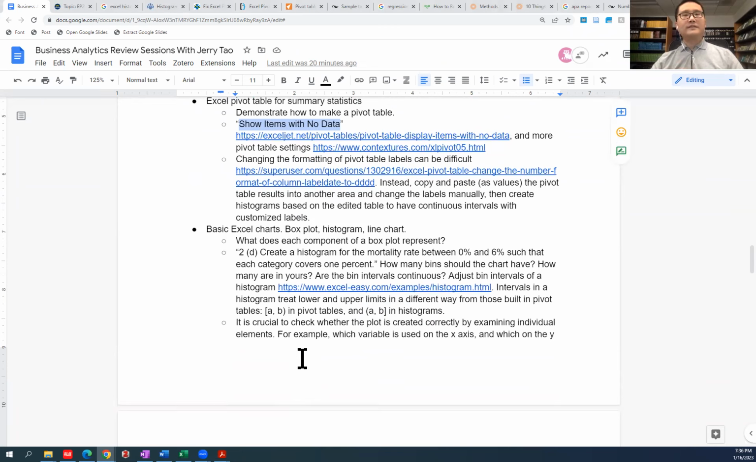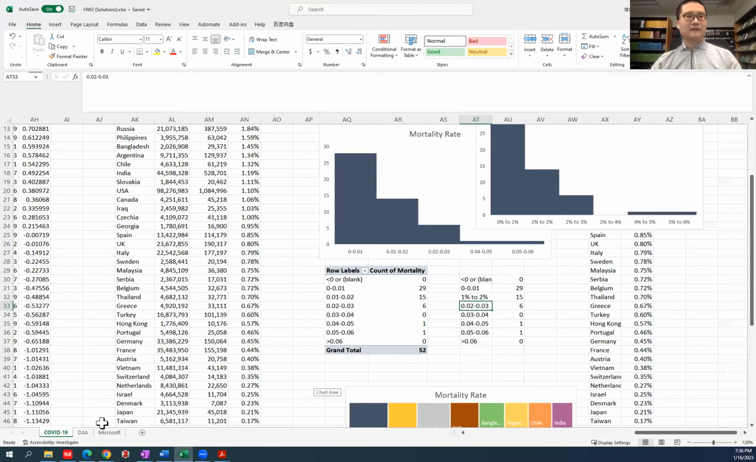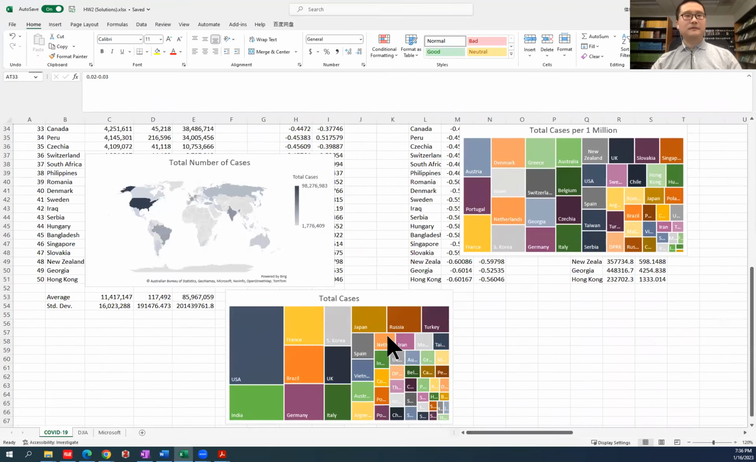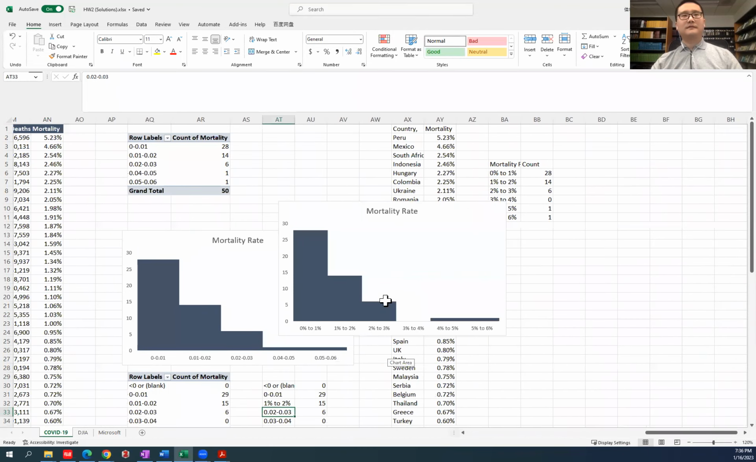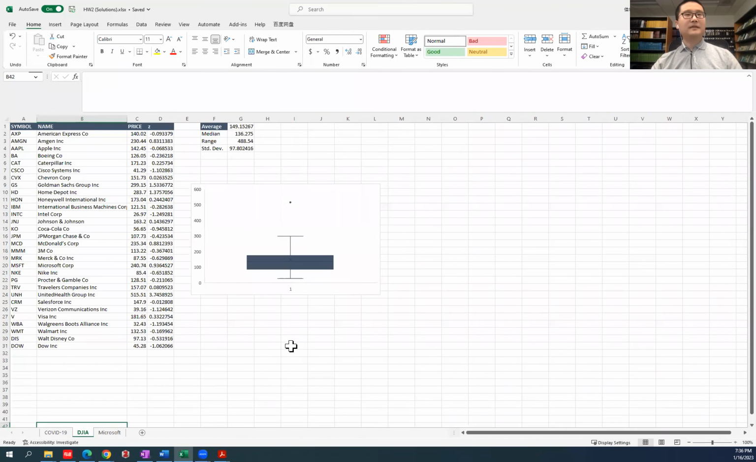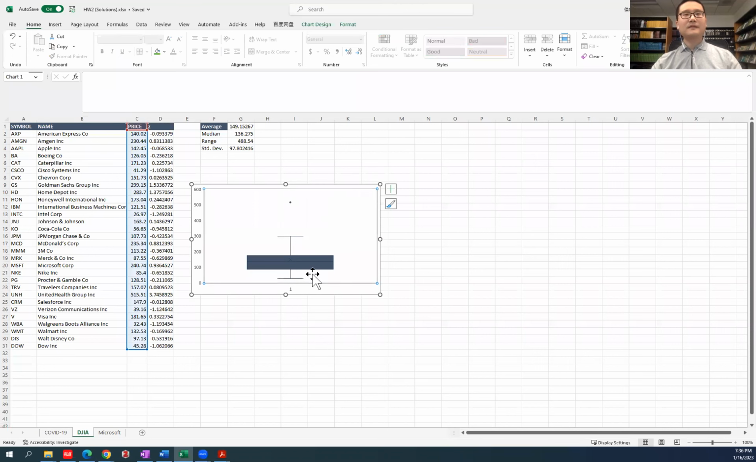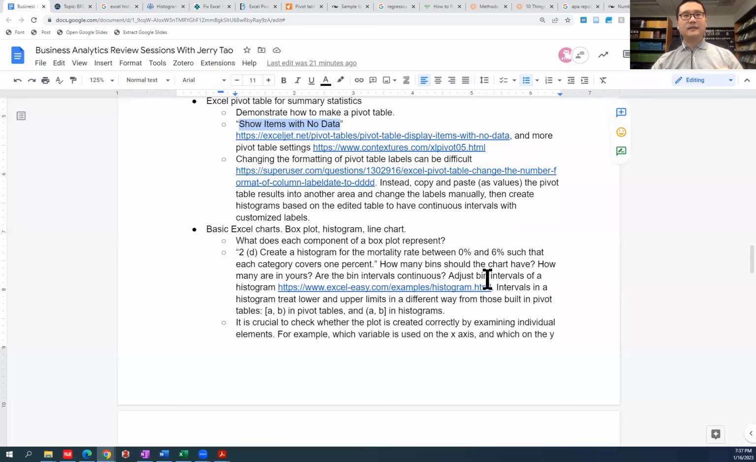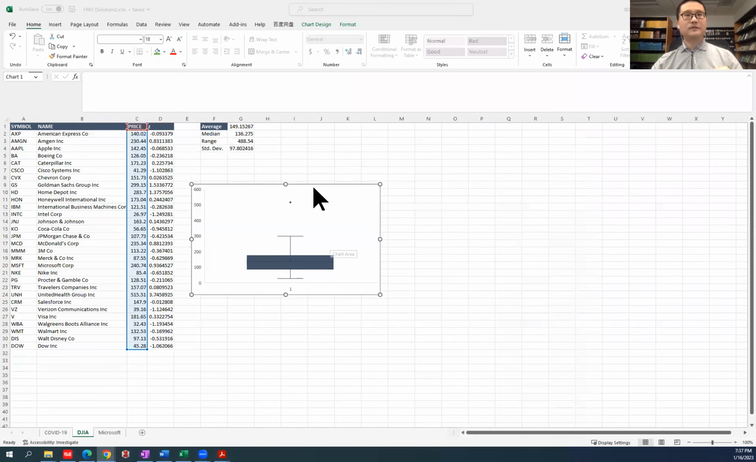Okay. In question 1, we are challenged to build a box plot. Has anyone already done so? Well, okay, box plot is here. So it's important to understand what each component of a box plot represents. So let's go through each of them.